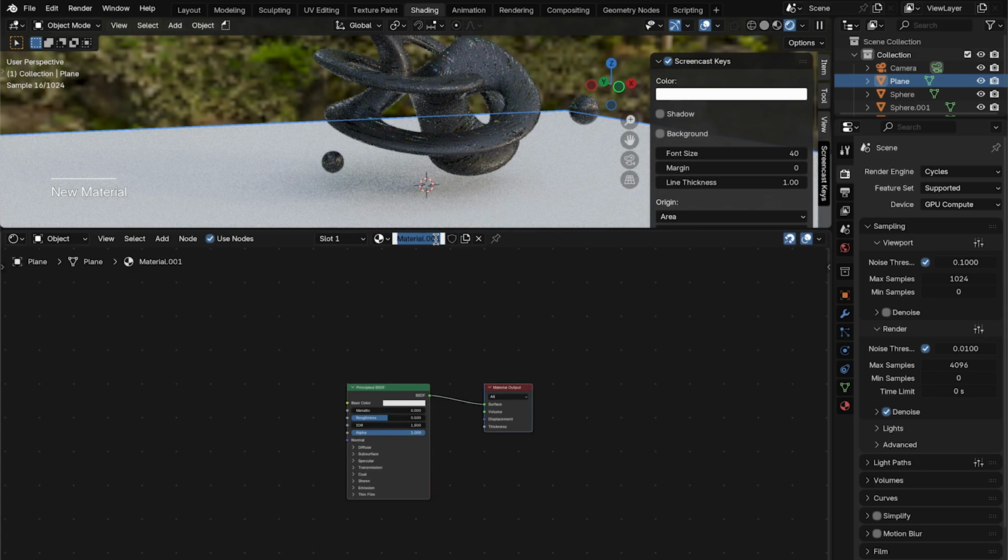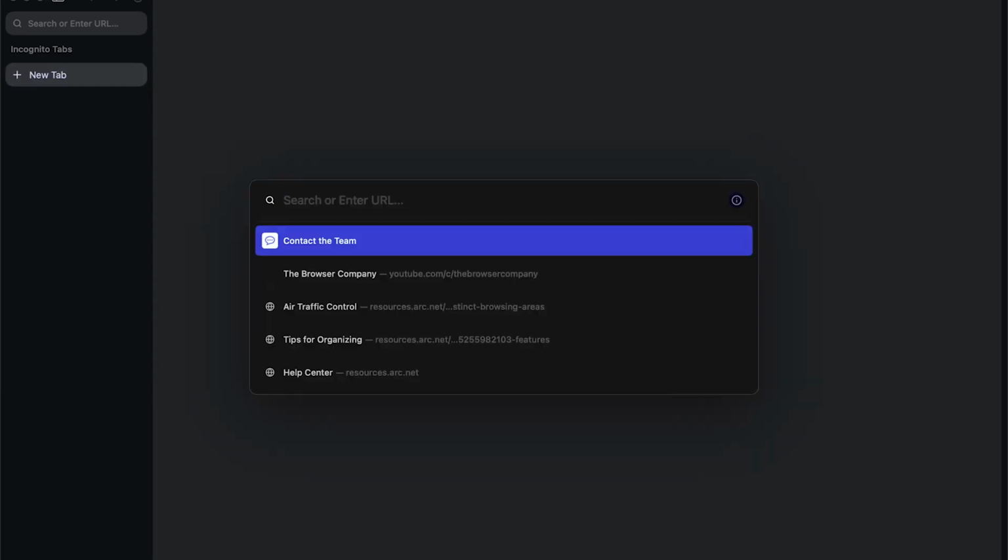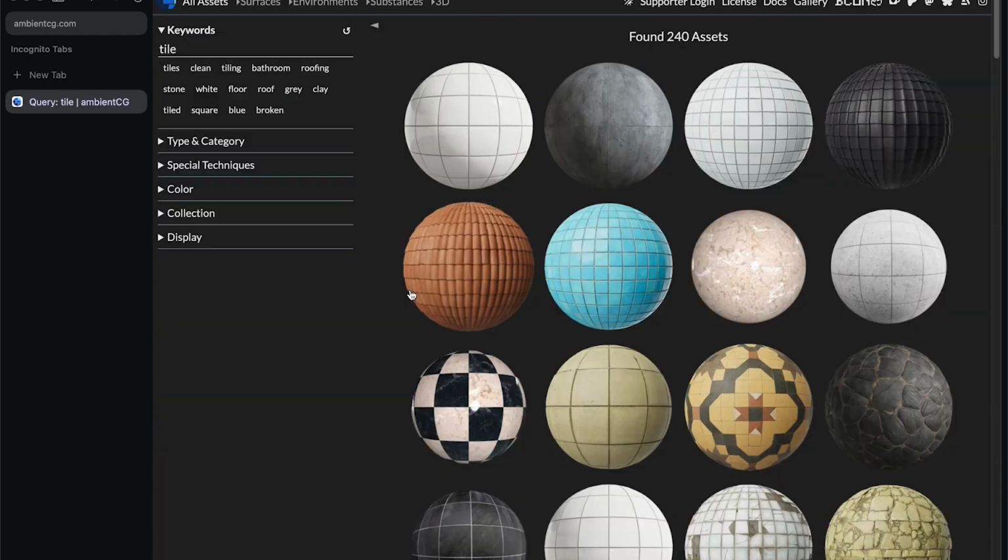So I'll make a new material and just call this floor. Actually, let's call it ground. And for this, I want to use a texture from Ambient CG. So let's open up a browser. I'm just using Arc, and then we can just search for ambientcg.com. And then I'll just search for tile.